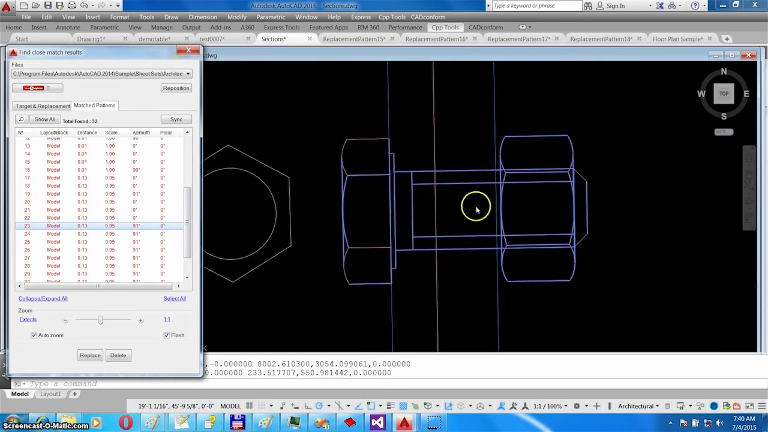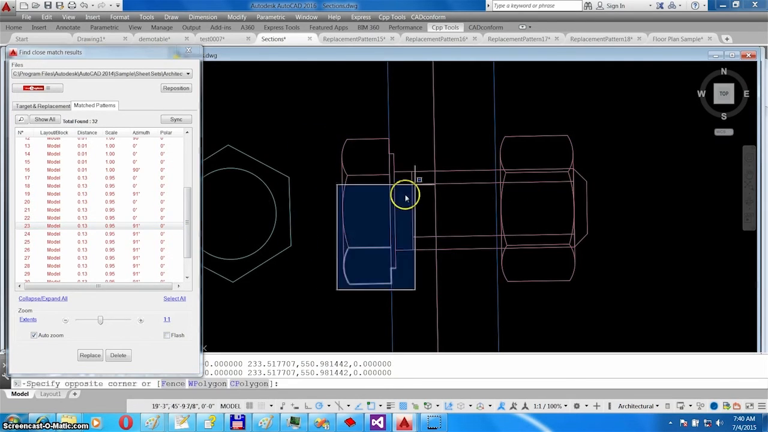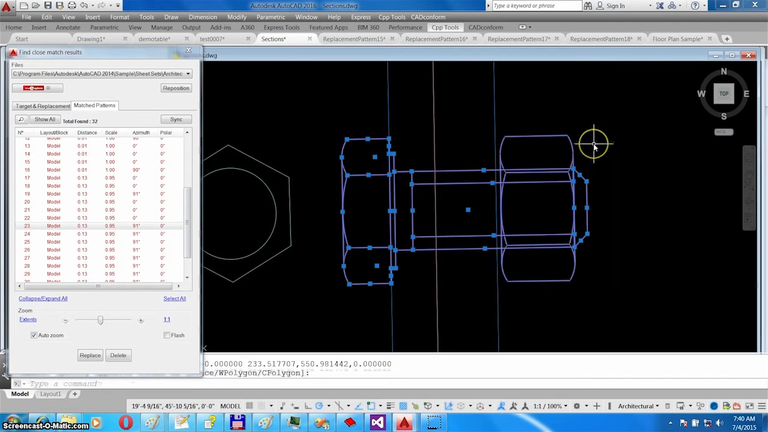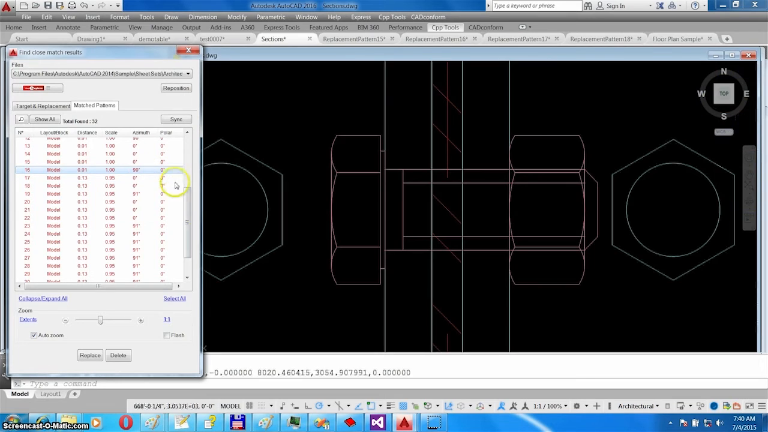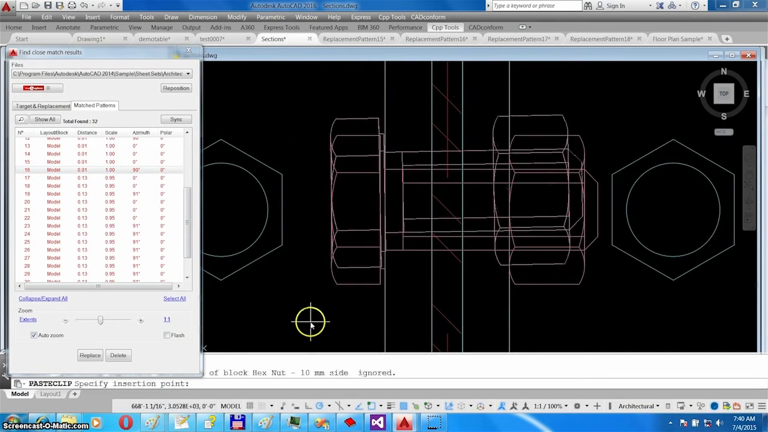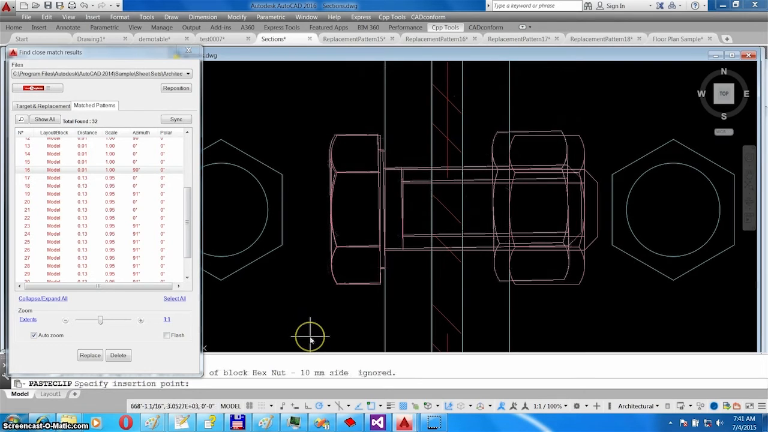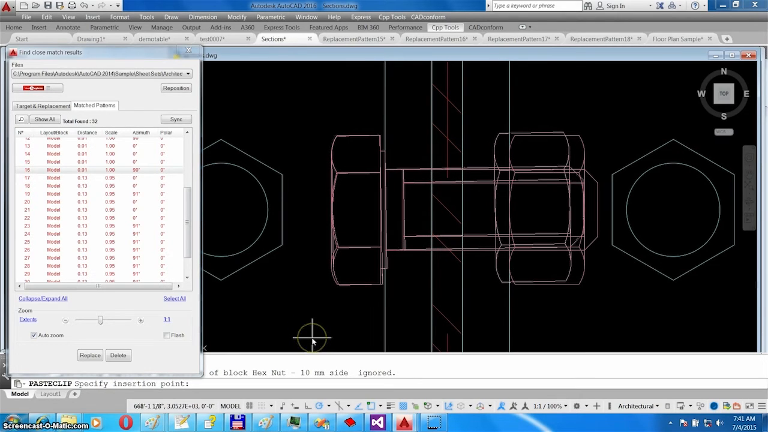So what is the difference between these two groups of patterns? To find out the answer, let's first select this pattern and copy it. When this pattern is pasted, it can be observed that the patterns are similar but not identical. This is the reason for the difference between the exact match search and close match search results.